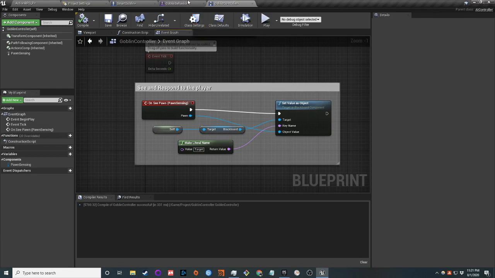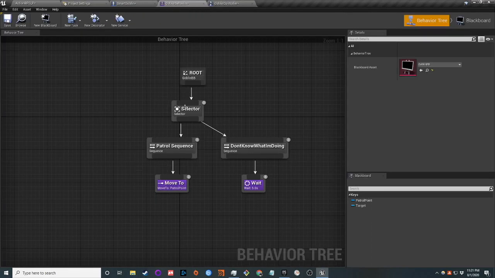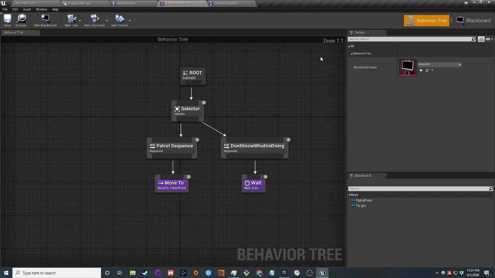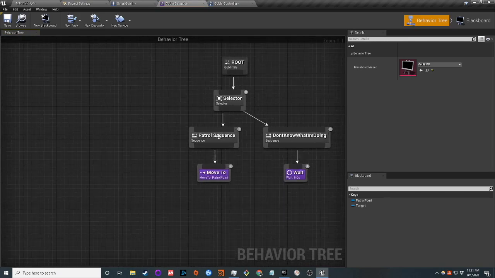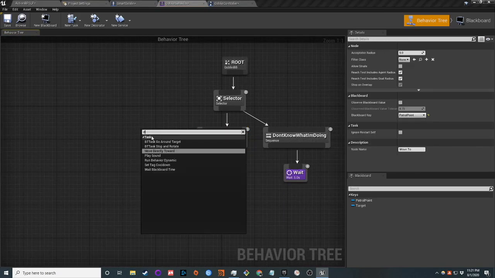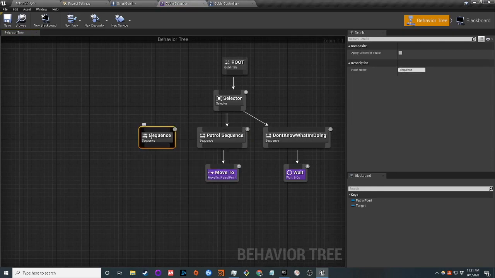Now we need to add our attack behavior. So we have our target set up, or we should have it set up. So let's come into the behavior tree here. We're going to add a new sequence node. We'll go ahead and give that node the name attack target. And we're going to use a new type of node here.